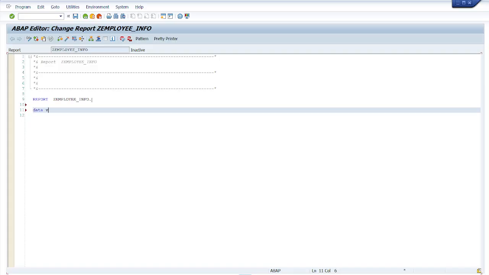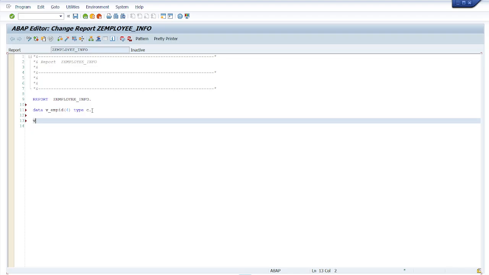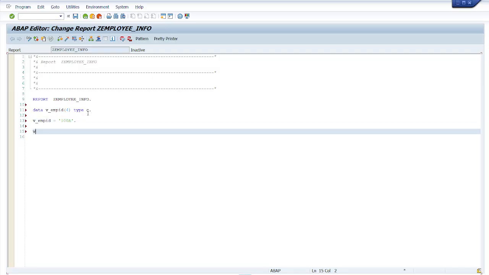DATA v underscore emp id of length 4 type C, and the statement ends with a period. So this is a statement and it will end with a period. The next line is v underscore emp id equals '100A', ending with a period. Next is WRITE v underscore emp id.